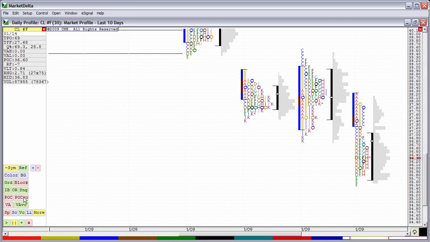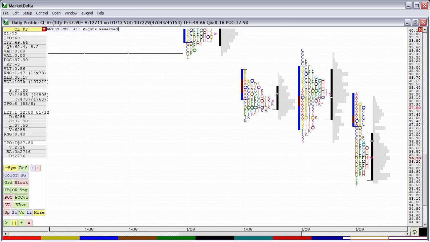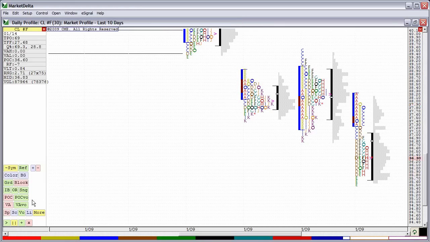POC vol, you can see it puts a little mark showing where the high volume price was. Now you can see that pretty clearly when you have the volume distribution shown. But if you had these turned off, this little mark would show you what price is the high volume price.